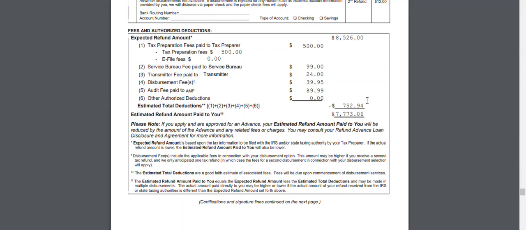This is the dummy return, guys, so keep that in mind. And then this is their refund after all the fees here. And that's where they came up with the loan amount they're willing to loan: 25% of this, 50% of this, or 75% of this number after the fees are added.